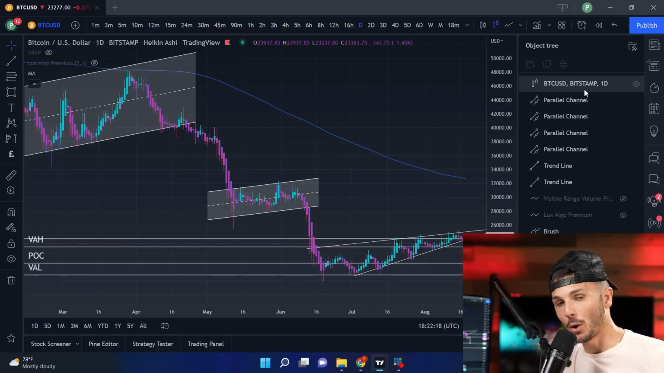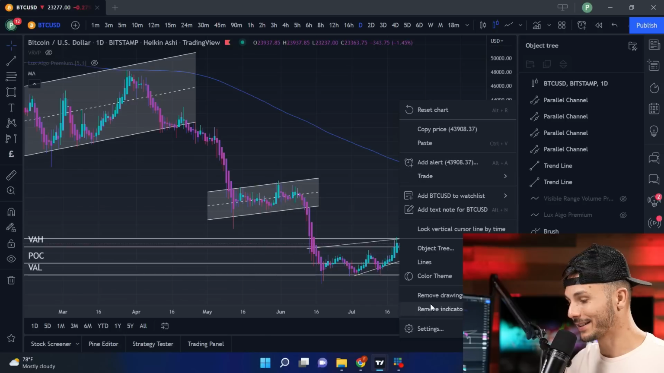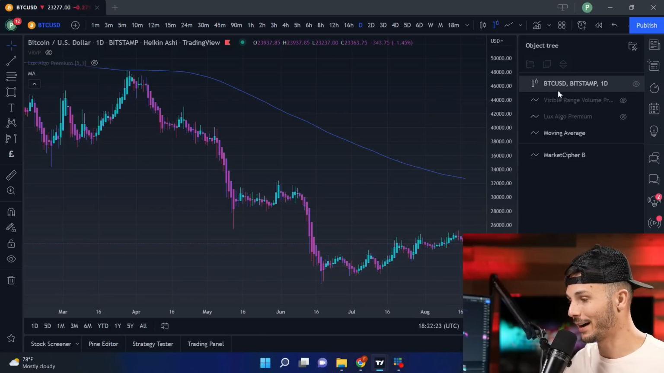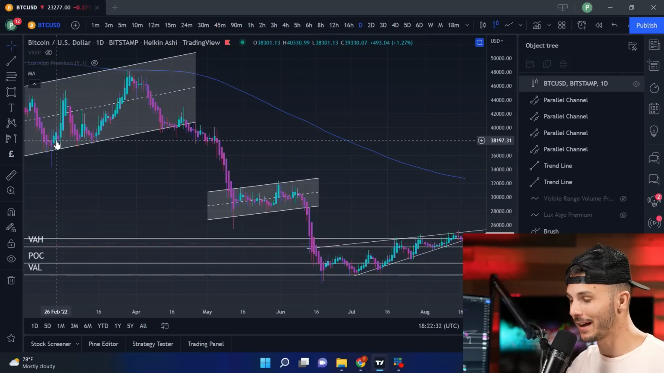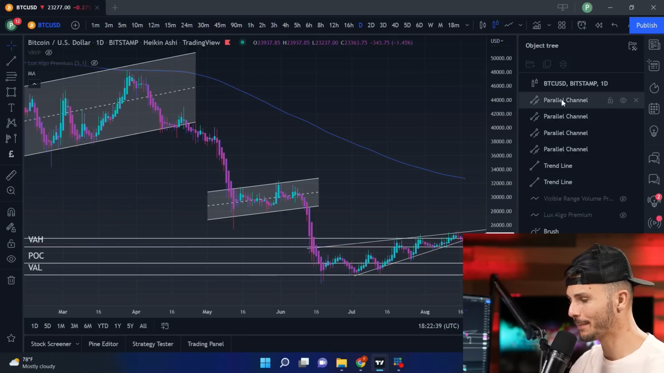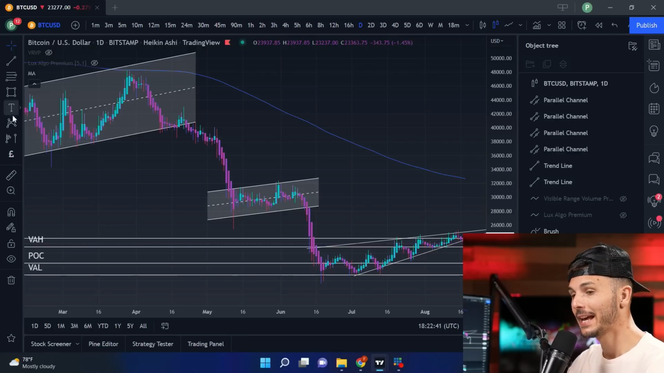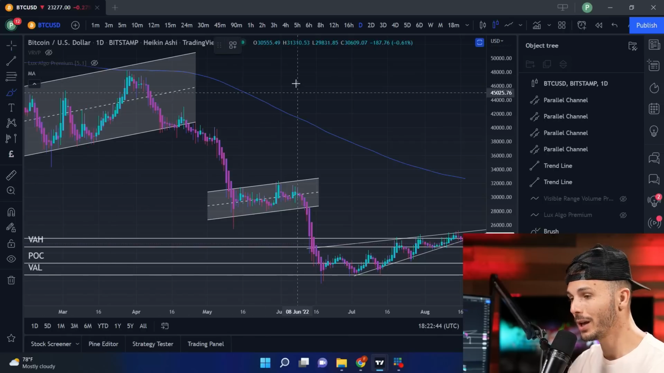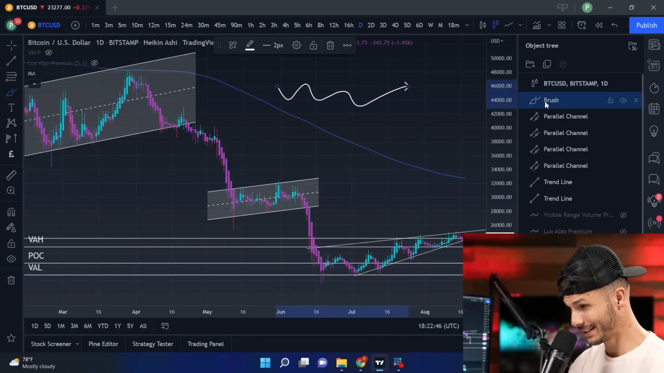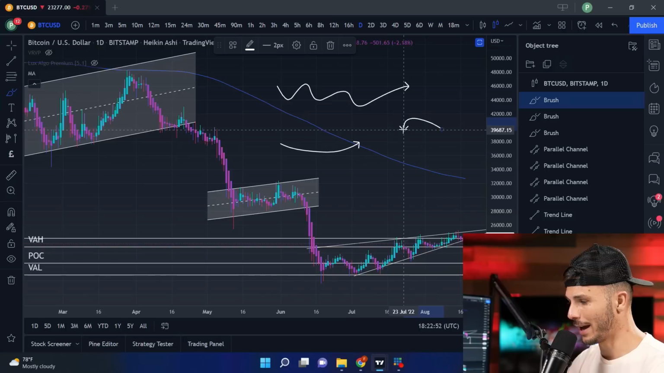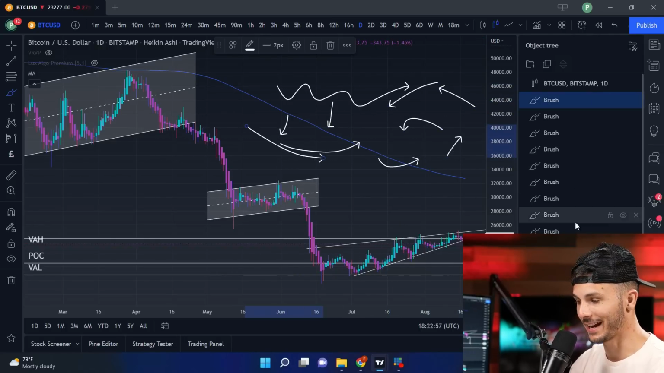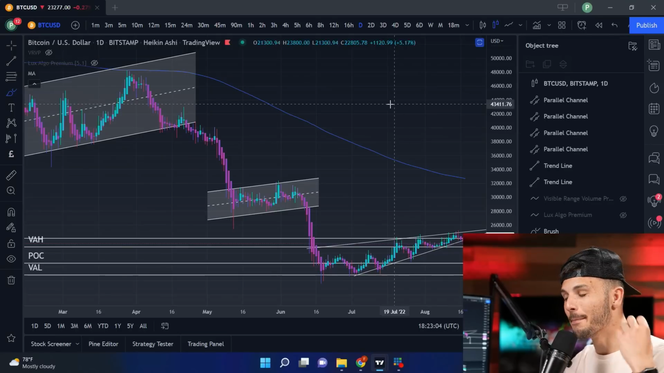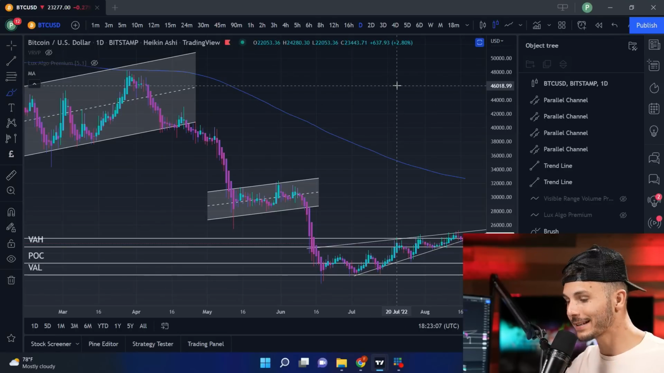Now, if you don't have any drawings on your chart, you will obviously have nothing in your object tree. You will just have the candles and any indicators that you have running. Once you start drawing channels and trend lines and support and resistance levels or what have you, you will start to build some things inside of your object tree. Now you will see if I go ahead and select my brush tool, every time I make a brush stroke, you can see that it pops up in the object tree, right? Every single line that I draw pops up in the object tree, as you can see coming down the list right here. So this is an amazing way to keep your chart organized, and I'm going to show you exactly how I do it.